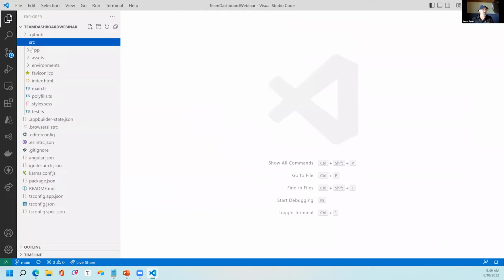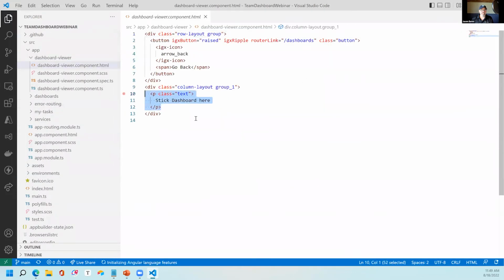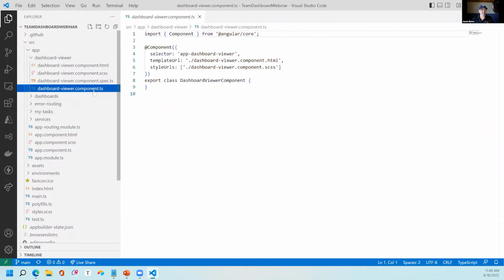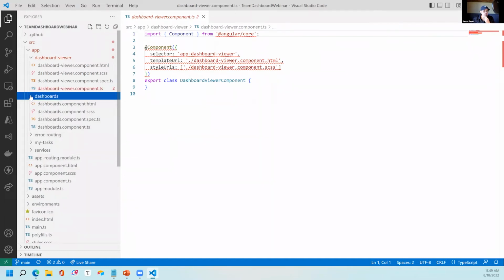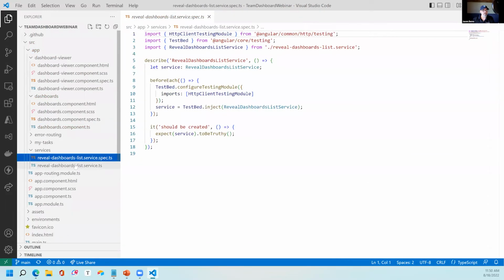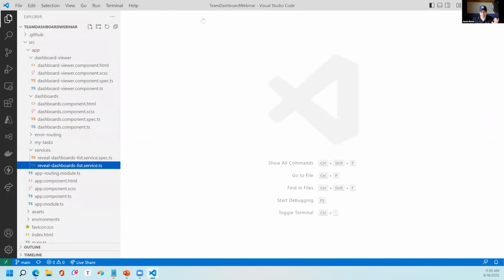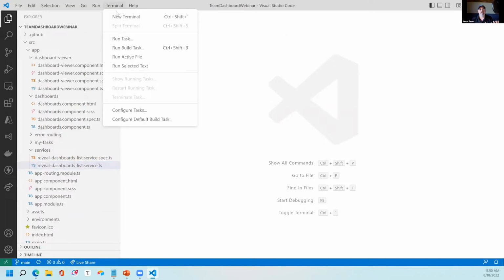If I click the expansion indicator, I've got the dashboard viewer. Remember, we said stick dashboard here. I've got the code behind. I've got my routing. Let's see, what else did we do here? If we go to the dashboards page and we go to the TypeScript, remember that we were using a web service. So we actually created the service in the services folder here, and this is going out and getting that object for me. So basically, best practices, solid Angular code.